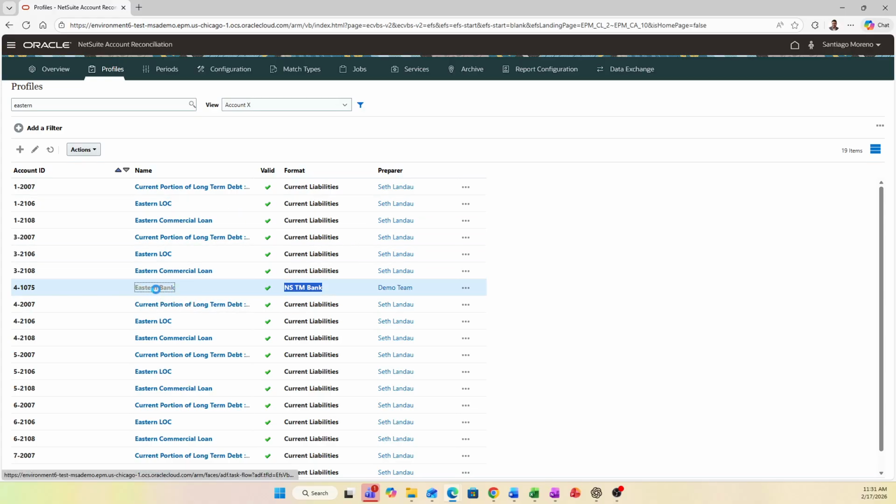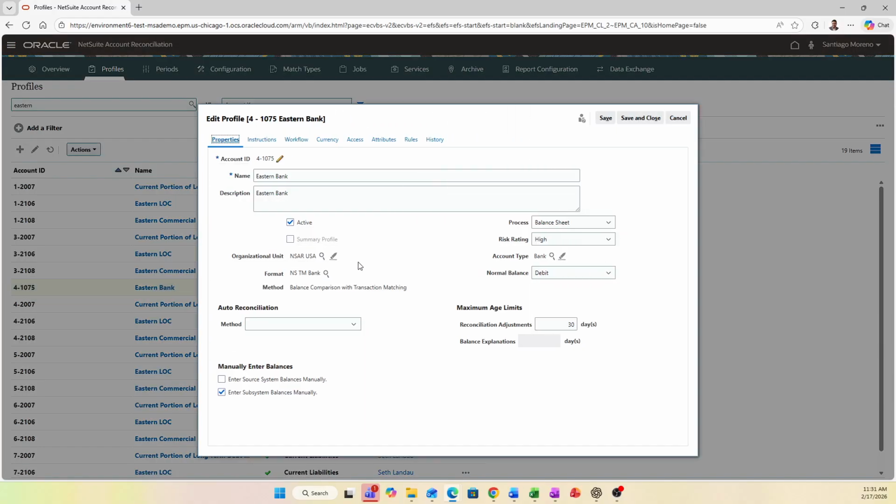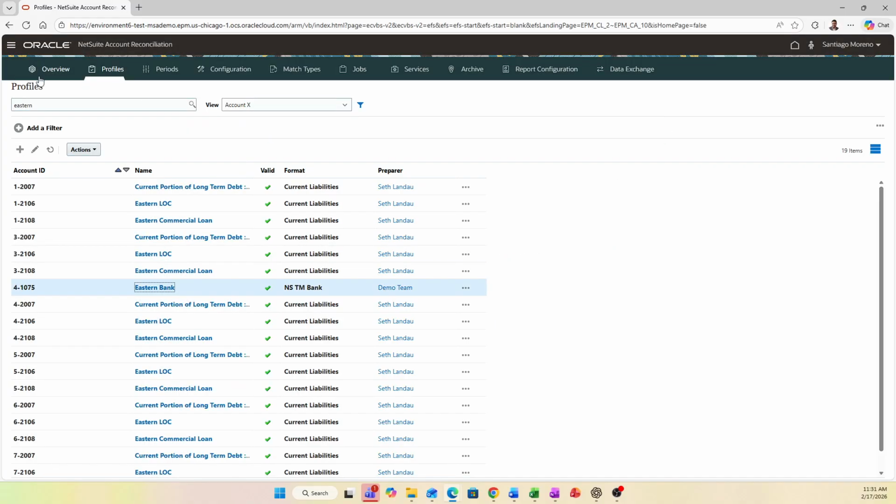So the next time that I post this specific profile, it will allow me to navigate through my transaction matching UI. If I open my profile, this is going to look more specific in here because you can see that the format that was assigned to it was this NSTM bank, and it also shows the specific method that corresponds to this format, which in this case is balance comparison with transaction matching.